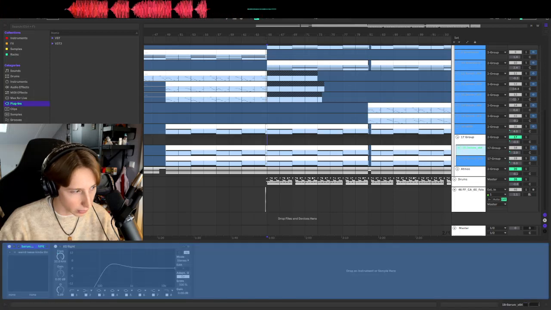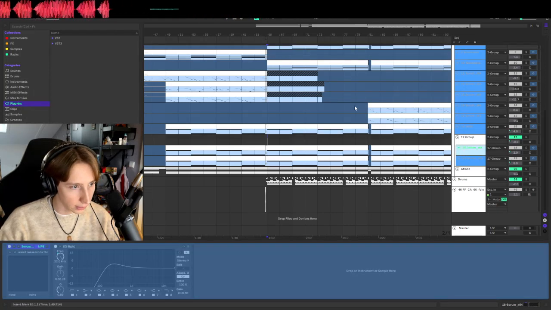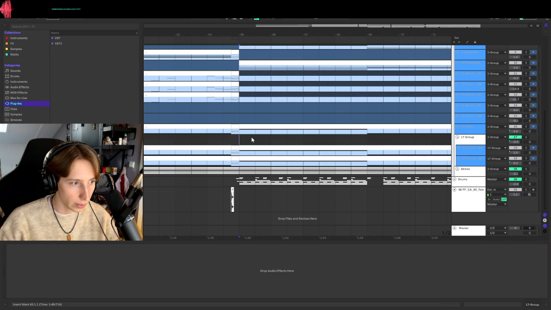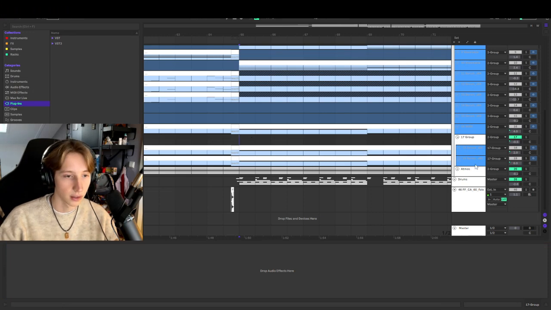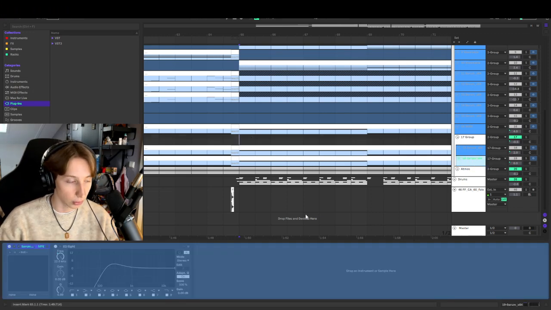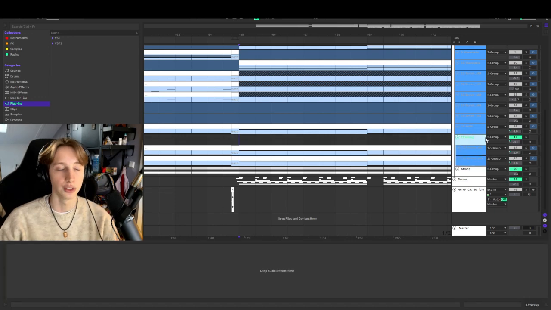Let's see how I made the bass. Oh, it's just a Reese. It's two saw waves. One is detuned, one is not, and then just through a filter. The other one is just a wide, detuned saw.